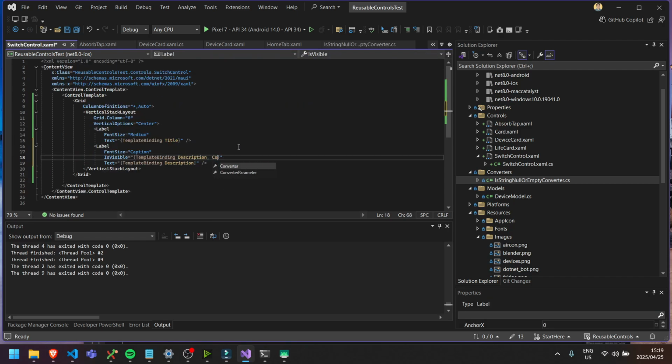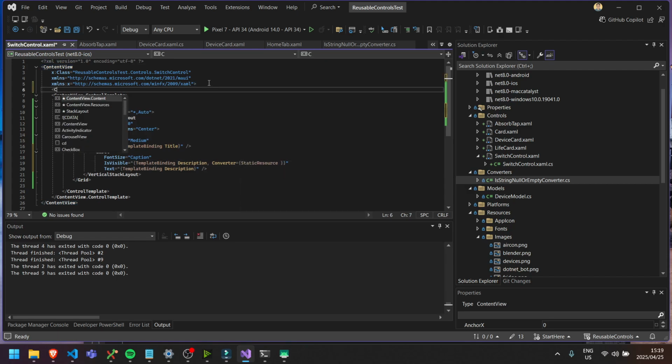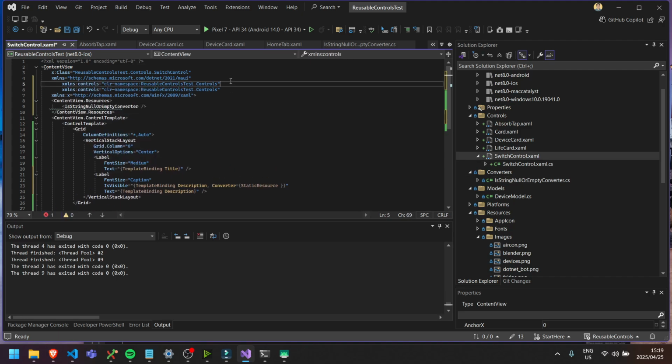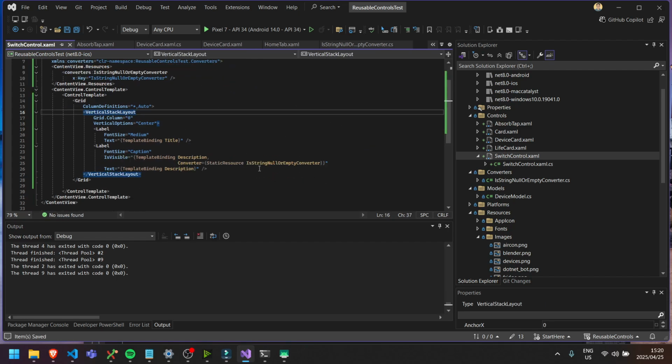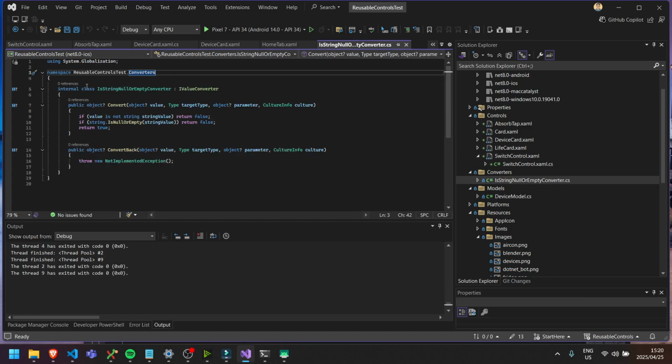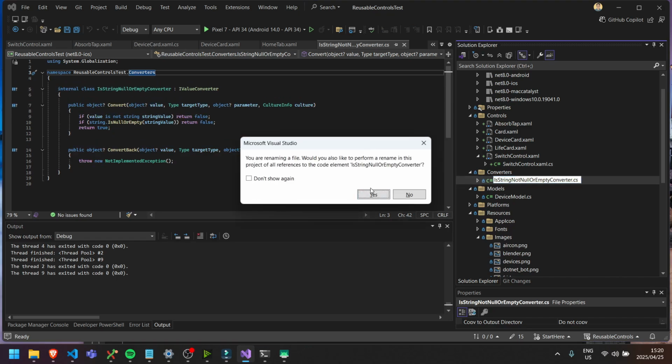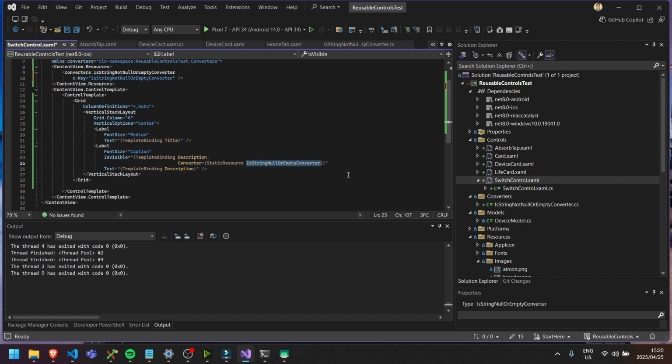So I'll just add the converter to the resources of this content view. Bring the using over for controls, and then I also want to add one for the converters. Give it an x:Key, and then we can use the static resource. So this name actually isn't correct. It should be IsStringNotNullOrEmpty. So if it is not null or empty, then we want it to be visible. Otherwise, we want it to hide.